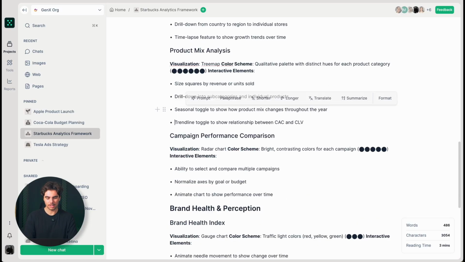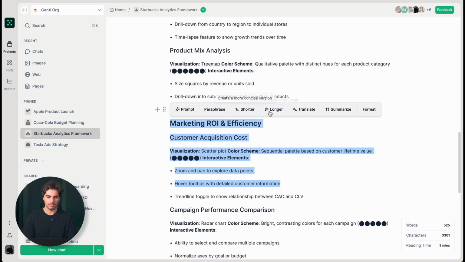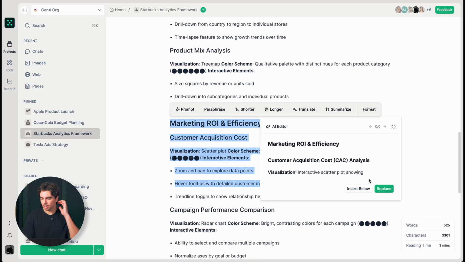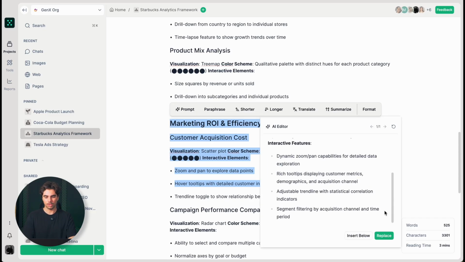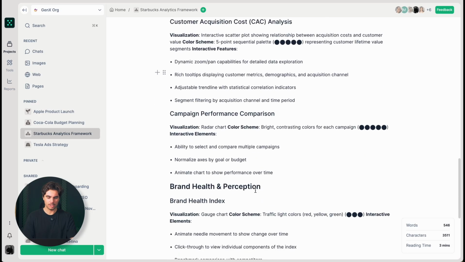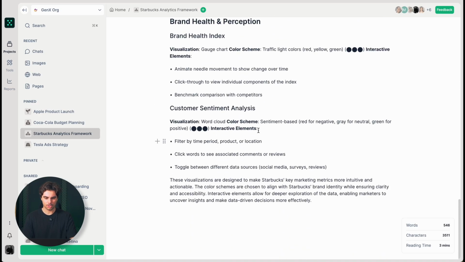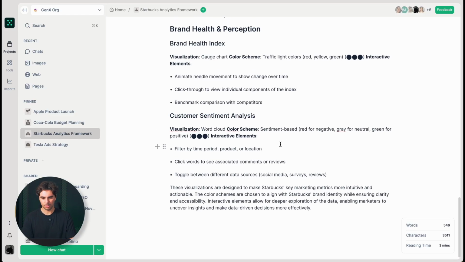I can delete it entirely, or I can make it longer with a bit more detail so that my team will know exactly what I want to do. So it's giving me some recommendations on what I can do and add, and I can replace it below. So I can also start playing around with the different headings, introduce different colors and formatting. So I can send it to my team whenever we're ready, and this will be super useful.